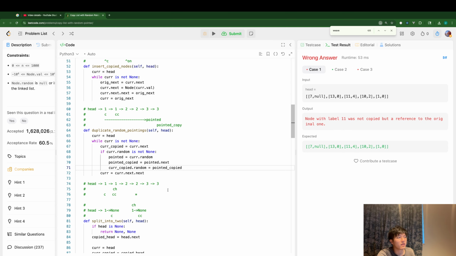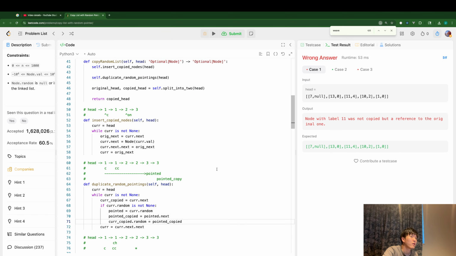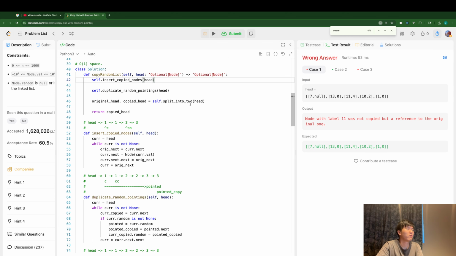Okay, so it seems like the node is copied and split, but the problem is the random pointing is not correct. It says node with label 11 was not copied, but the reference to the original one was not copied. No, it says node with label 11 was not copied. What is actually returned? Let me write it here.